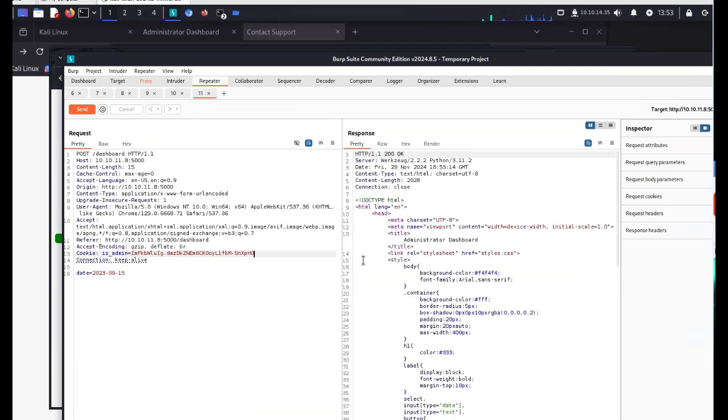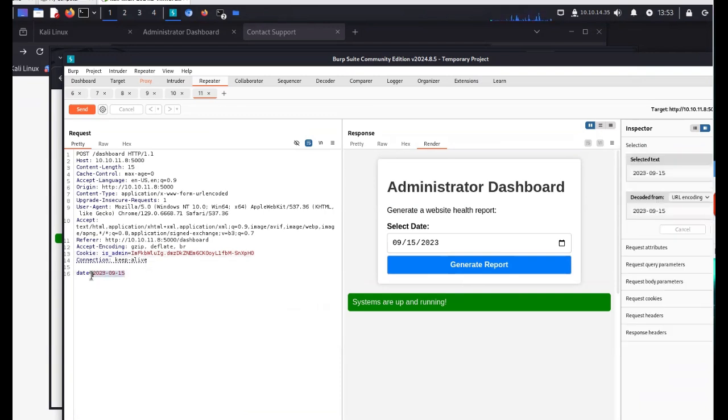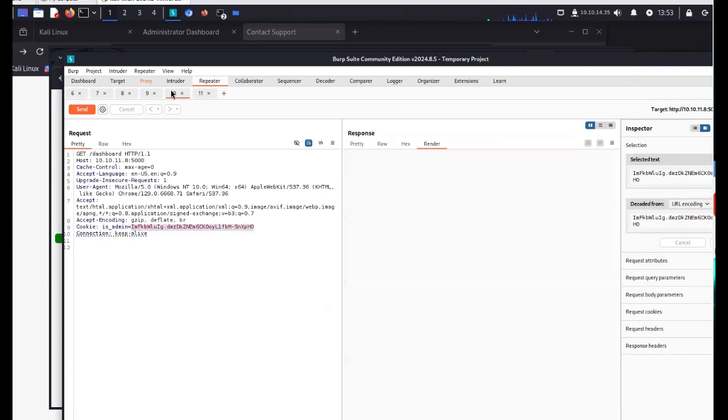And I can send it. And when I send it, now it renders. Systems are up and running. Okay, great. So what do we see here that we didn't see at the other one? Well, the date. The date, that's a new field, right? So how can we exploit that?